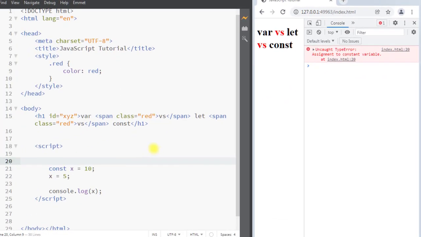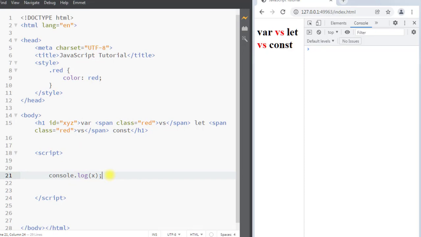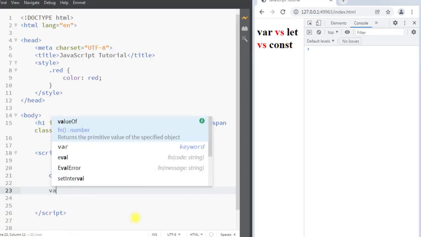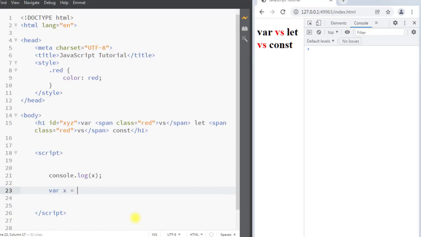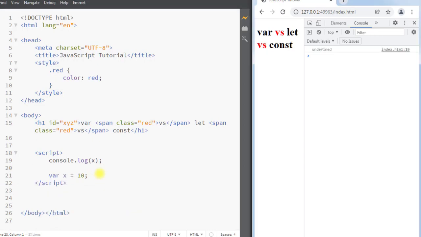And one of the important differences between them is hoisting. Hoisting is the default behavior of JavaScript which moves all the declarations of variables to the top. So JavaScript has a feature where we can access a variable before even declaring it. First we can access the variable and then we can declare the variable, and it is completely allowed. And this is possible because of hoisting.